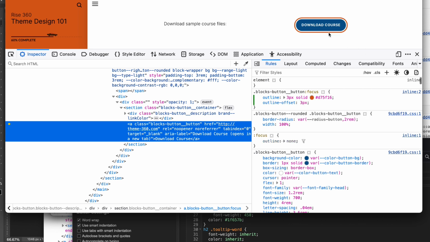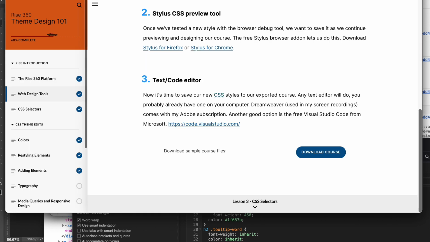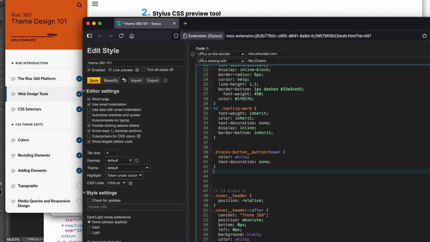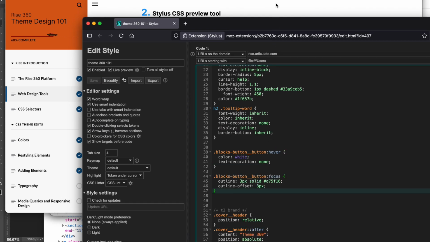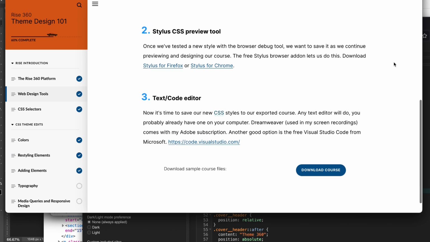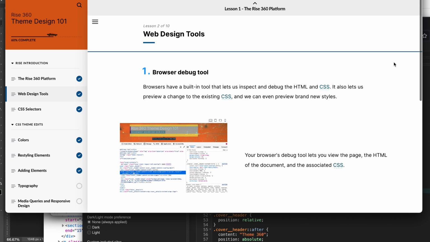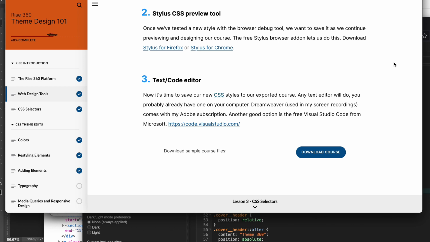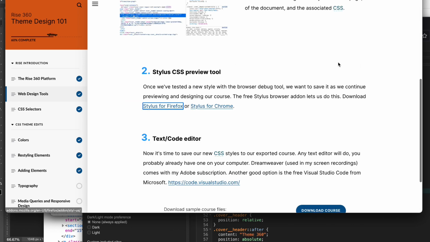But here's what we can do. There's an outline offset, so I can set that border. Could be a different color than my other focus styles, but we can set that offset so it's much more obvious that that's the current focus state. So I think I'm good with that. Save it into my stylus tool, which will turn into my theme component later.